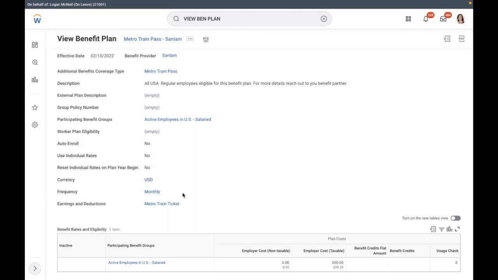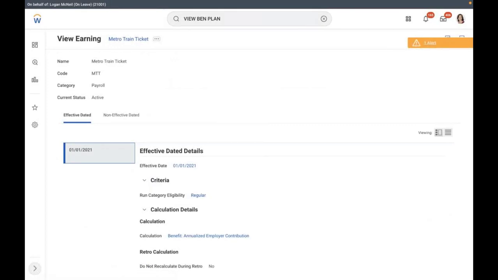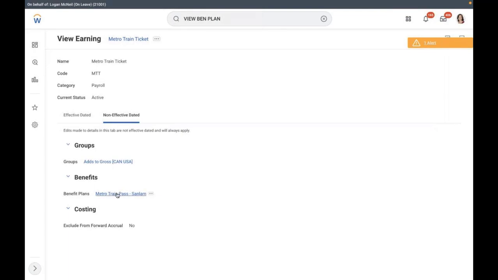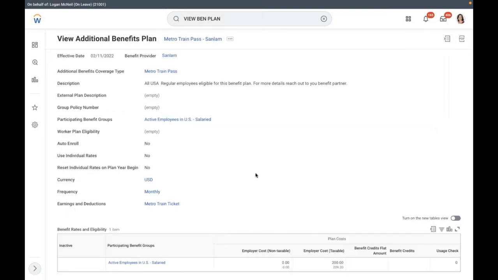I see it. If you see a value here, it means an earning or deduction has already been mapped with this. You can also go from here to our earning. I see. Got it. And then we can also go to our benefit plan from here itself. Yeah. All right, any questions on how to configure a plan? No. Right.